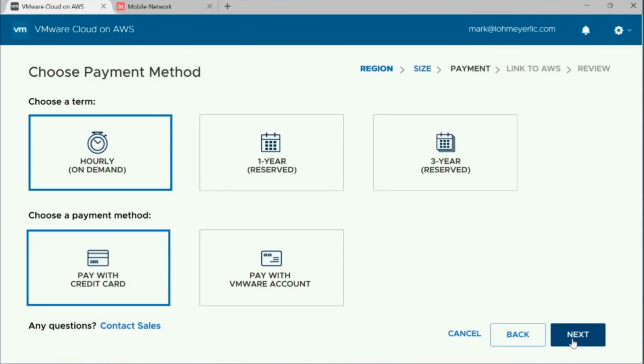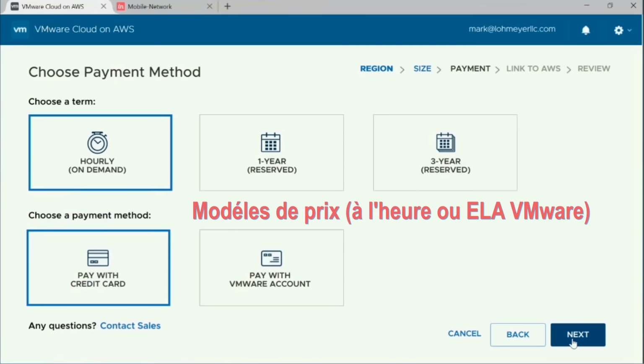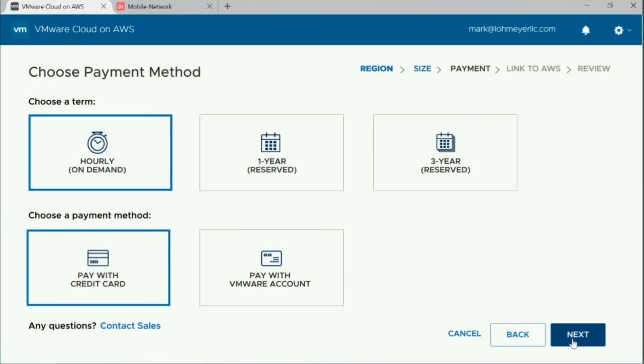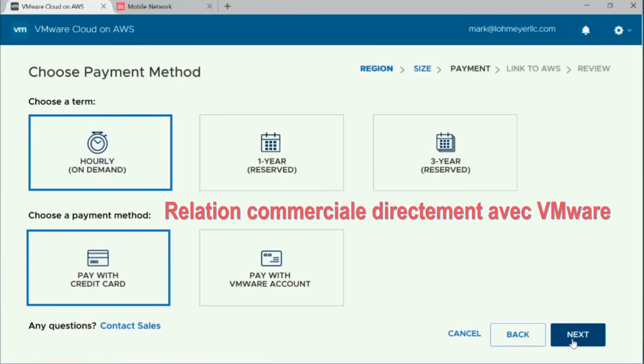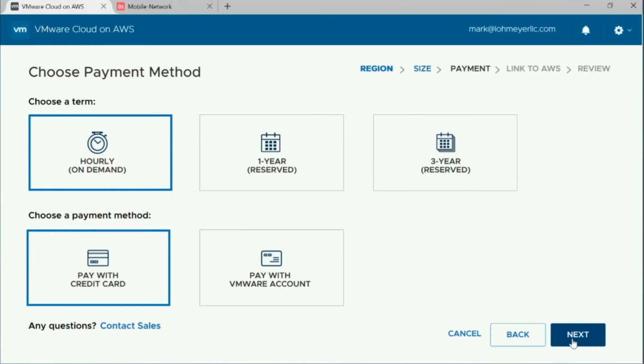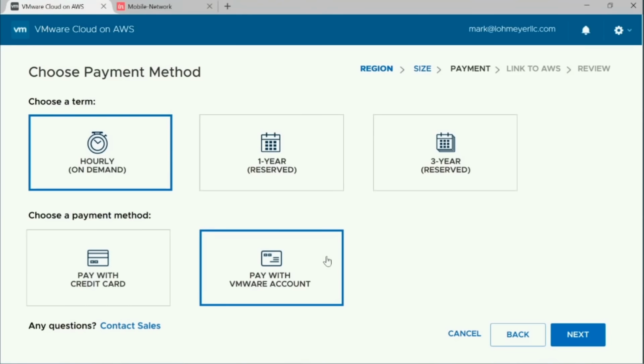The next point is to figure out how we're going to pay for it. Again, this is a commercial relationship between you and VMware, but we're pretty consistent with the Amazon billing models, right? We can do on-demand on an hourly basis. We can offer some additional discounting if you do reserved clusters for either 1 or 3 years. And we offer payment options either with a credit card or with your existing VMware account and whatever subscription credits that you have inside there. I'll go ahead and pick the VMware account.